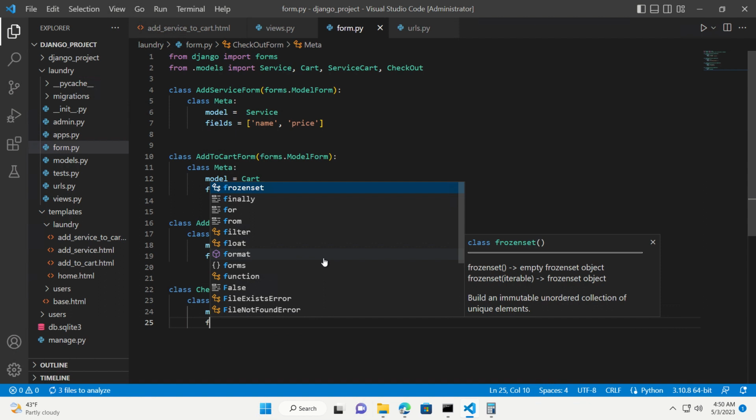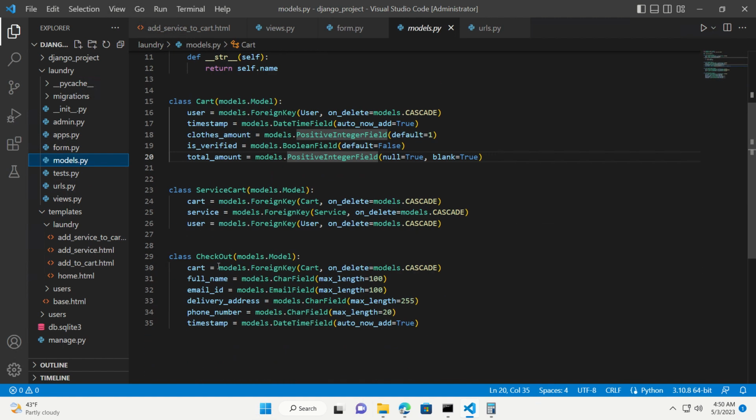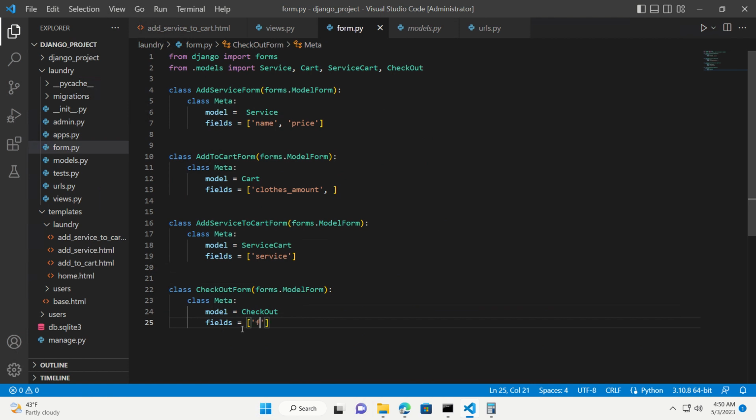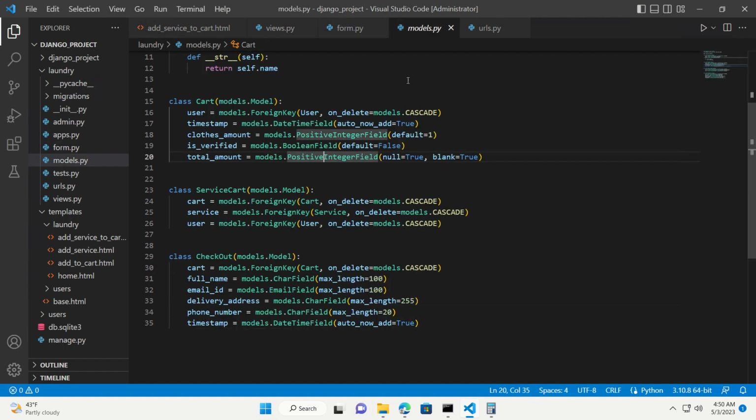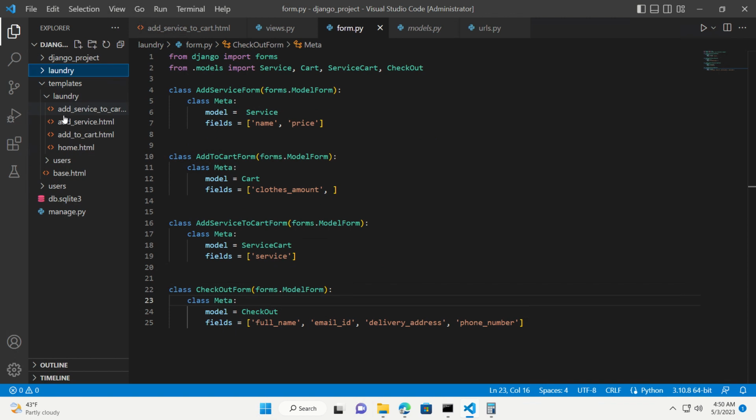Checkout here. Fields. So let's look at models. Full name, email ID. All right, so let's see. Full name. Email ID. Delivery address, phone number. Phone number. Right. Cool.